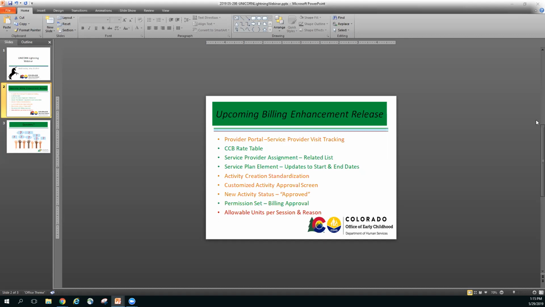And then finally, allowable units per session and the reason over allowable units. This is not anything that requires action on your part, but this update was rather implemented as a way of setting parameters for the service provider entering units on the client case calendar in the provider portal. So for those CCBs that choose to utilize that feature, this was included in order to better track the units that are entered by a service provider.